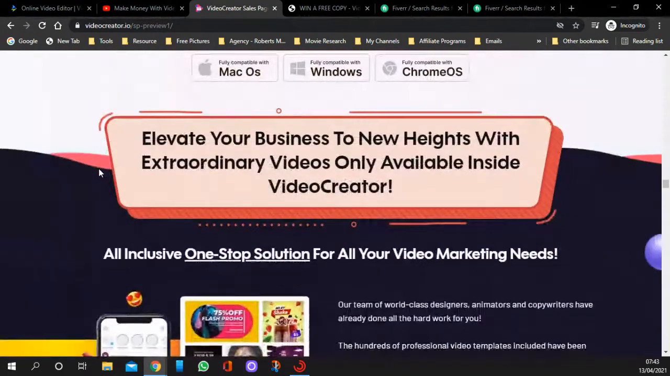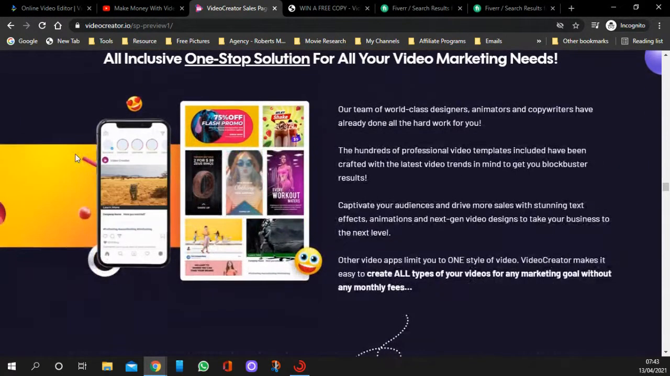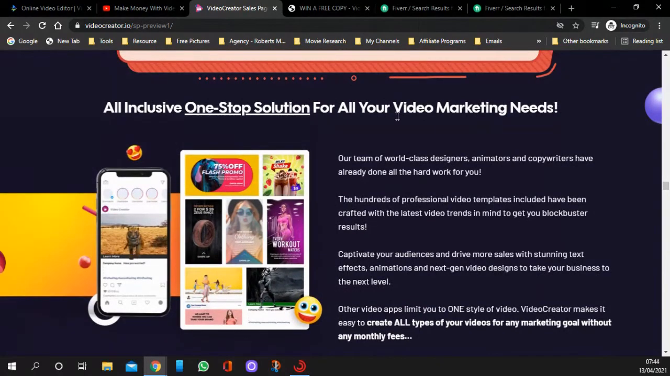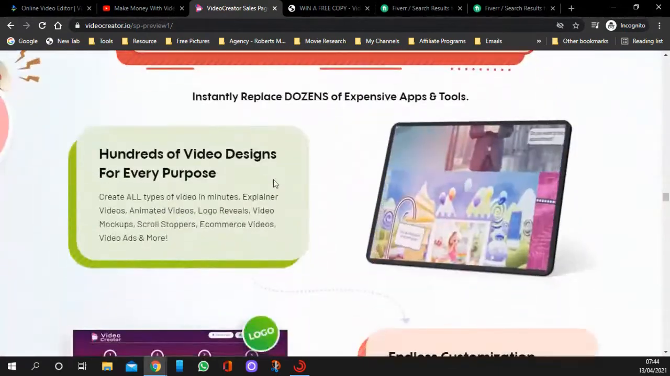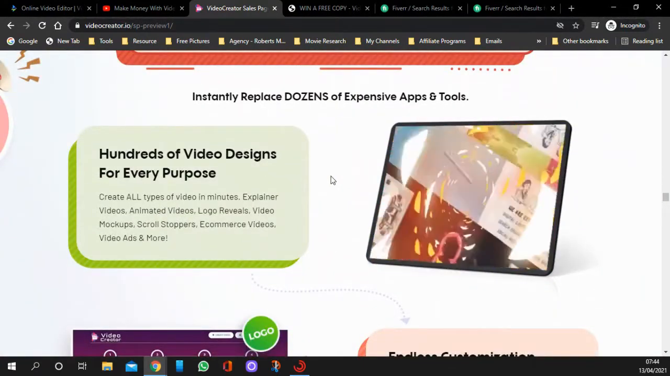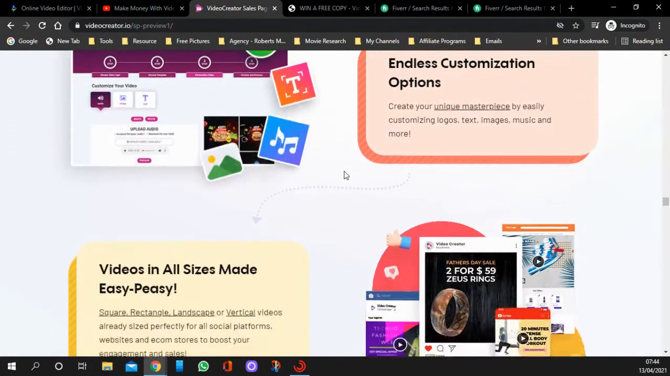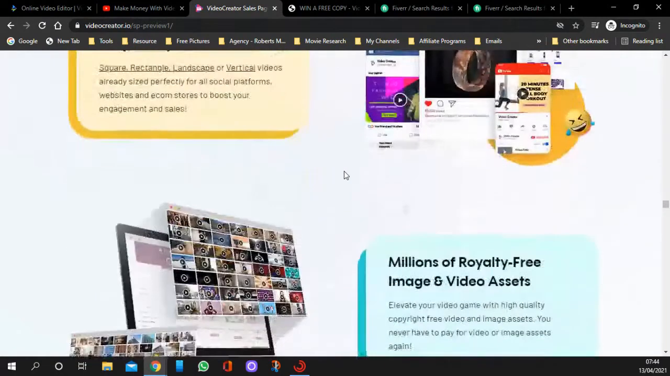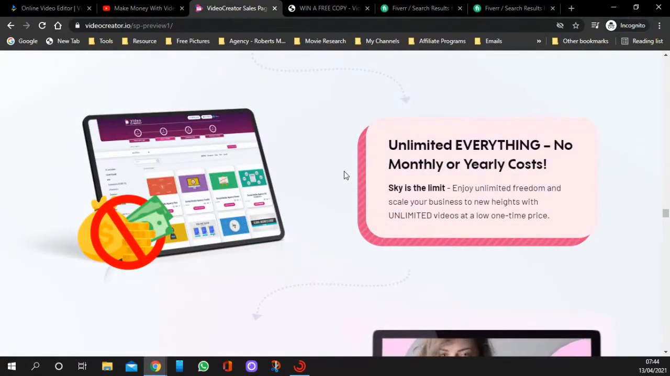And it's just a one-time payment, guys. These are like the tiger running right at you. I like them videos, called scroll stoppers. All-inclusive, one-stop solution for all your video marketing needs. And look, you can make these explainer videos, whiteboard, e-commerce, video ads, live action, video commercials, social media, logo reveals, product promos, slideshows, scroll stoppers, mock-ups, guys. Hundreds of video designs for every purpose. So cool, guys. Endless customization options, so you can do all sorts. Videos in all sizes, millions of royalty-free images, stunning copyright-free music, unlimited everything, no monthly fees.